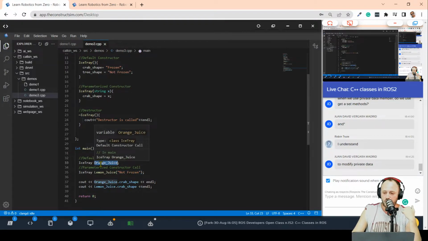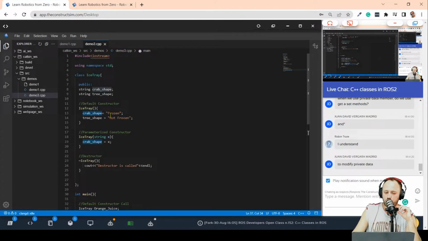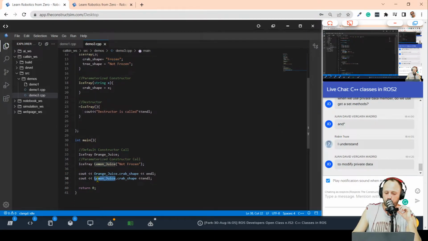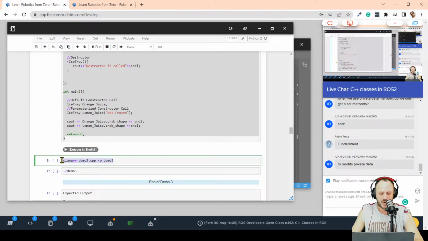So, in my first object, the grab shape is going to be frozen and the tree shape is going to be not frozen. And in my second object, the grab shape is going to be not frozen. So I have two objects from the same class which have different values in their attributes. And then finally here I am just printing the values of grab shape. In the first object, my grab shape data member should be frozen. And for my second object, lemon juice, the grab shape data member should be not frozen. So when I execute my code, I should get frozen and not frozen.